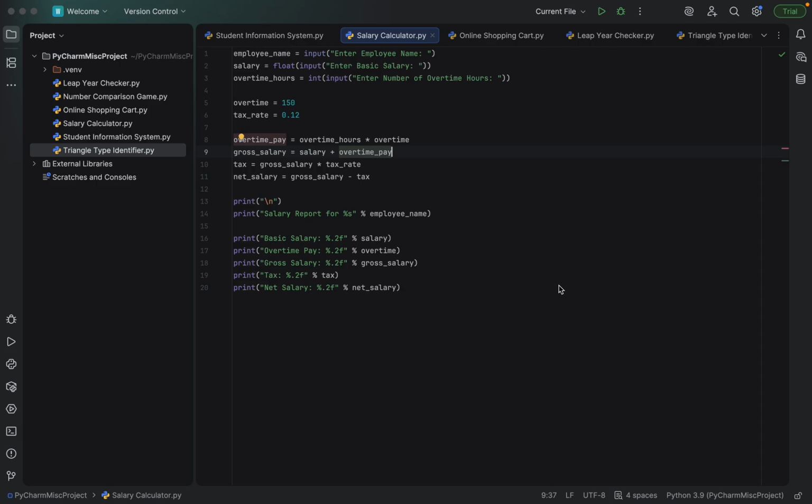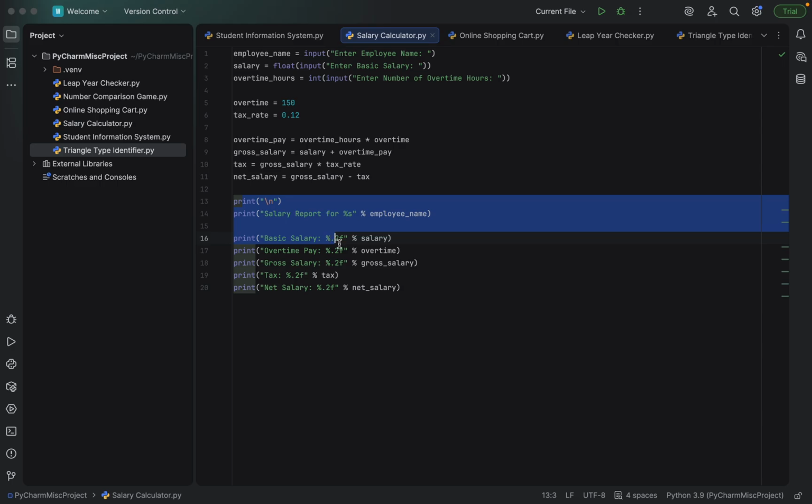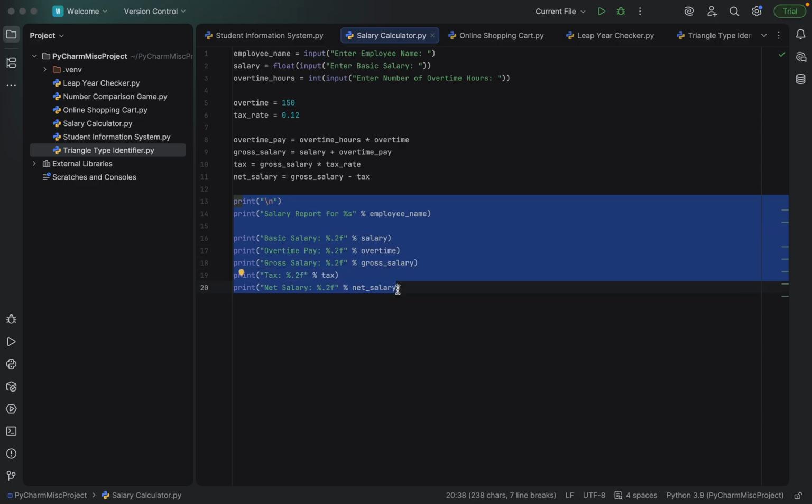Next is the salary calculator. This system is a calculator for a salary. Here again we have the input area where we input data, this is where a fixed variable is, and this is where the calculation starts, and this area is the output area.